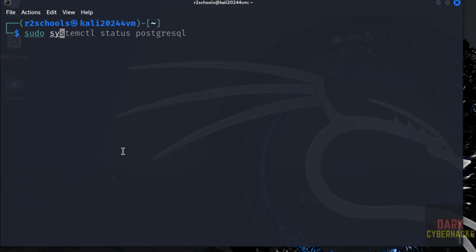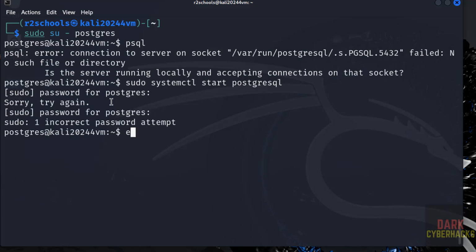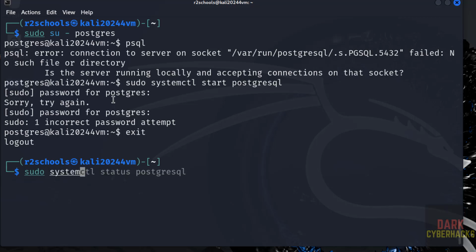Also verify by trying to connect to PostgreSQL. Sudo su hyphen postgres, then psql. See, we are unable to connect because the PostgreSQL server is stopped. I ran stop and start with this user, but not with the postgres user, because the postgres user doesn't have the permissions. So let us try to start PostgreSQL with the postgres user. Sudo systemctl start PostgreSQL. See, it is asking for a password and it doesn't have the permissions. So we have to exit from this postgres user, and then only can we restart or start with sudo user permissions.